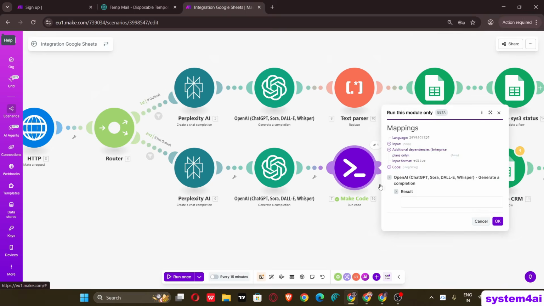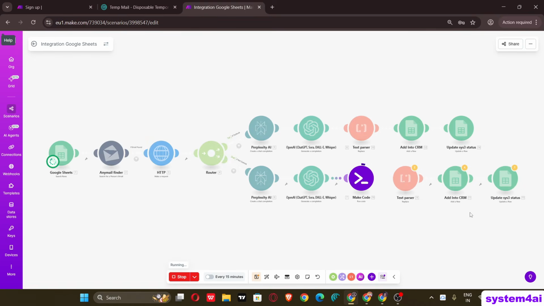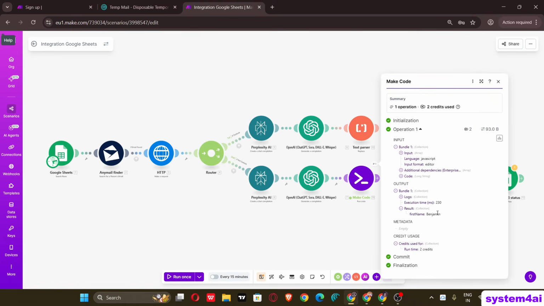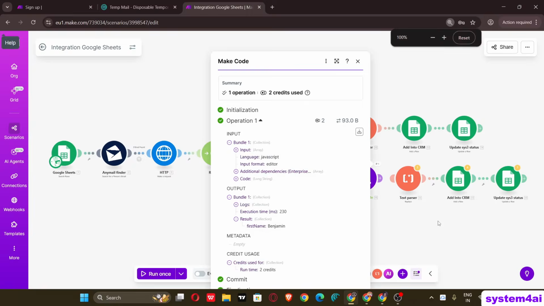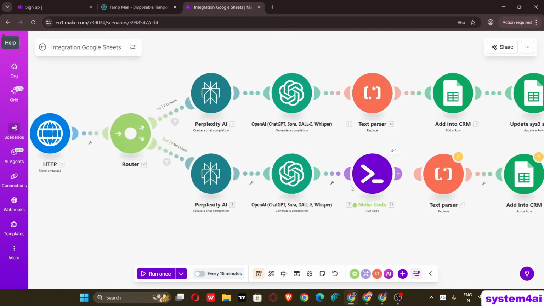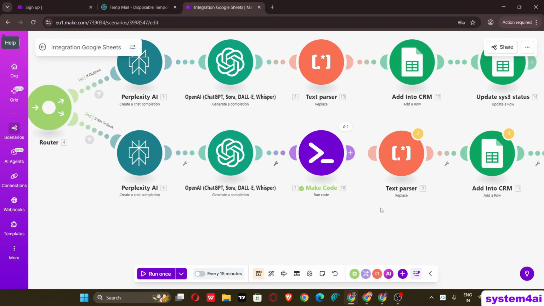Let me run this again and see the result. Yeah, now you can see, right? Now we got the first name, Benjamin, out of that whole sentence. Now it is extracting the first name properly.